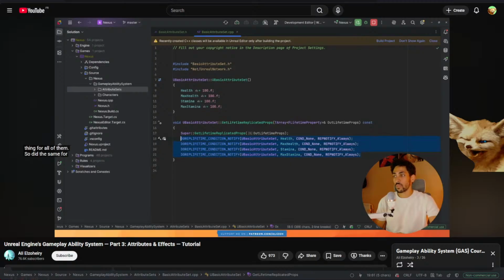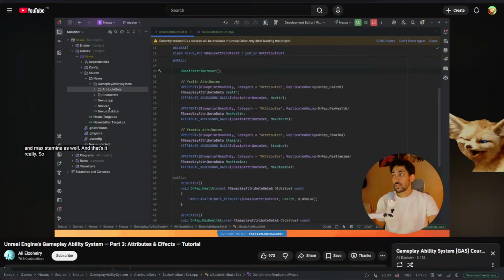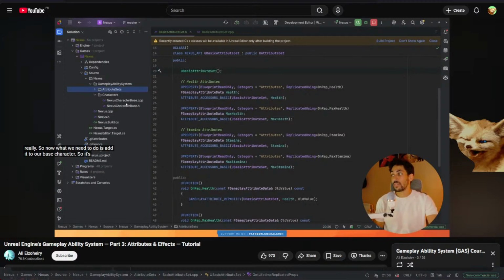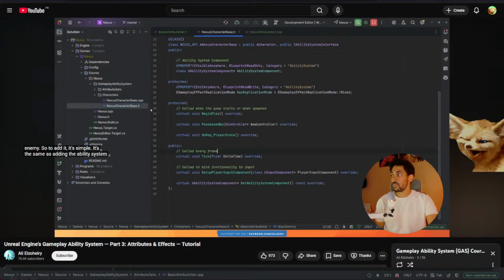So I did the same for max health, stamina, and max stamina as well. And that's it, really. So now what we need to do is add it to our base character so it's available on both our player and our enemy. To add it, it's simple. It's the same as adding the ability system component.